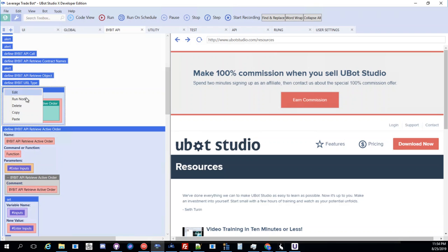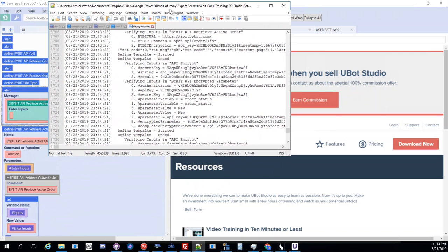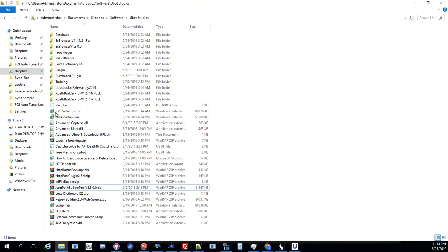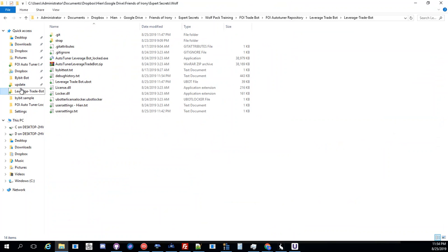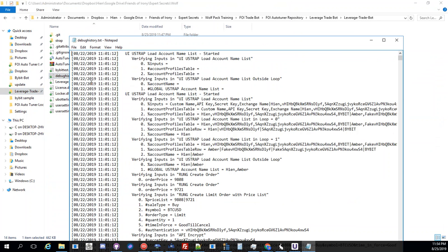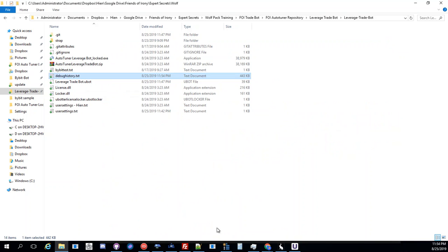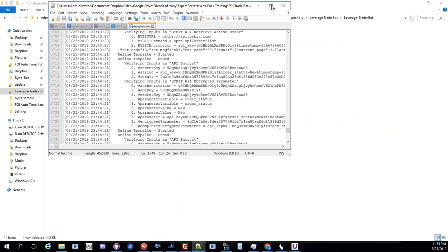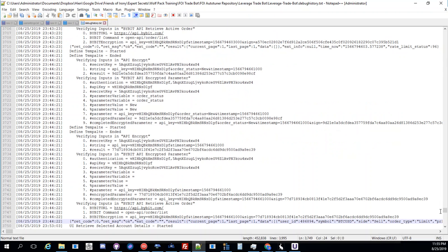Okay, so anyways, it's hard coded enough for a get active order, and once you hit it, you open up the text file for this in the debug history folder, which is leverage debug history. That opens up this file, but make sure you open it in Notepad++. So what it did now was create the orders.